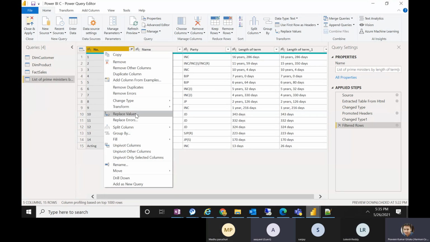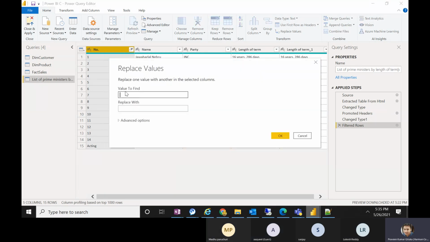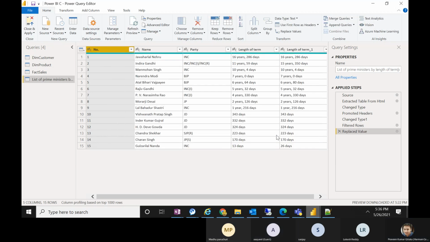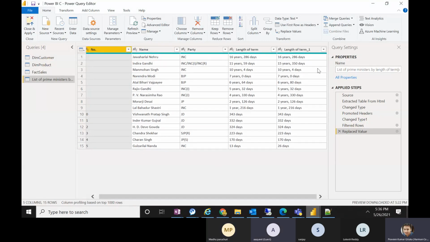Click on this Replace Values, and put here the value you have to replace. I want to replace acting. And by which value do you want to replace it? I'll put 15 here, and click on OK. Now see what happened. 15 has come in place of that. So after these transformations, my data looks clean now, right? Yes. Now this is my perfect data.